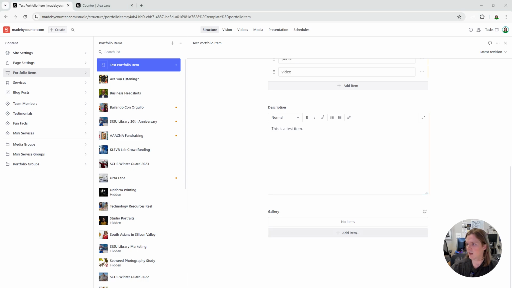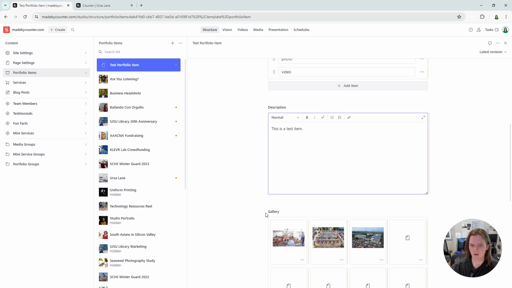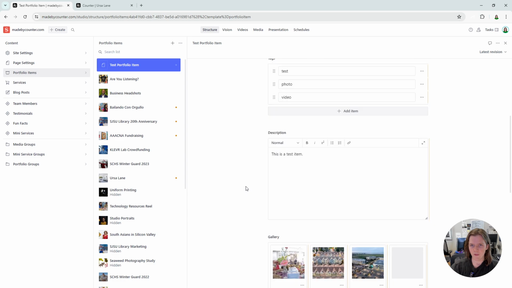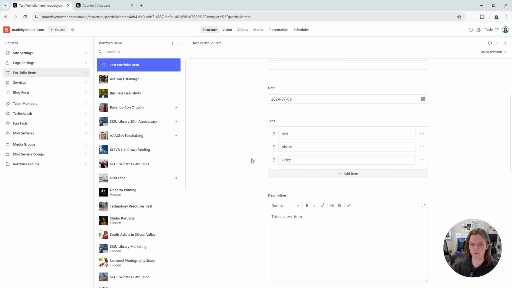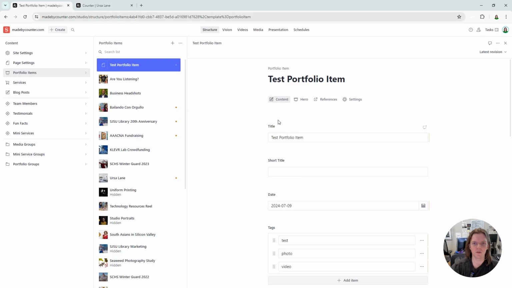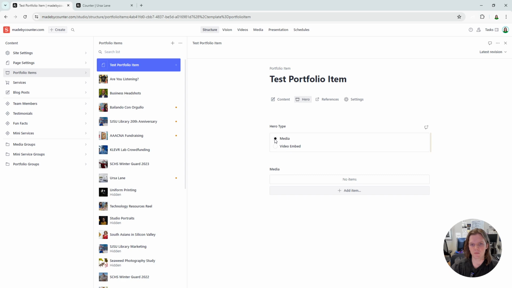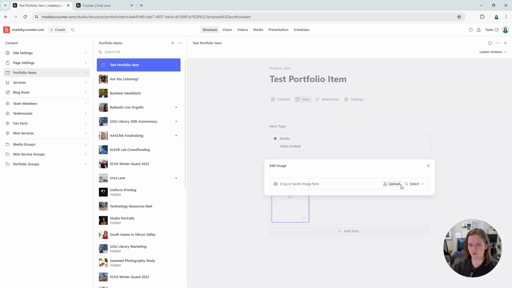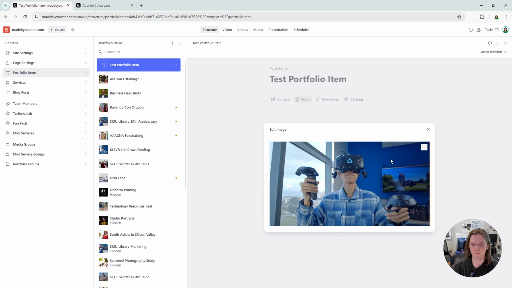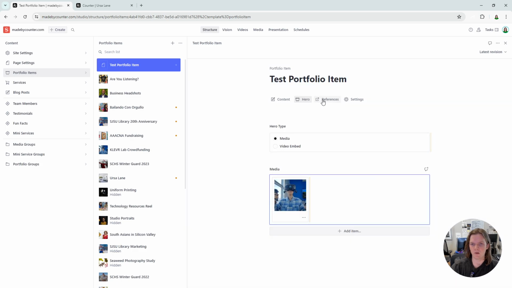Off screen here, I have some gallery images that I'm going to drag and drop into this upload box here. And these are going to upload. And that's us pretty much done with the content. So all of the main information down the side here in the gallery is already filled in. Let's head over to the hero section. We're going to choose media. We could embed a video if we'd like, but we're going to select a photo. I'm going to select an image that has already been uploaded. Let's choose this one here. So that's going to be our hero image.